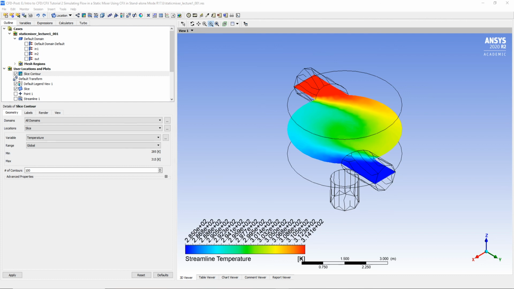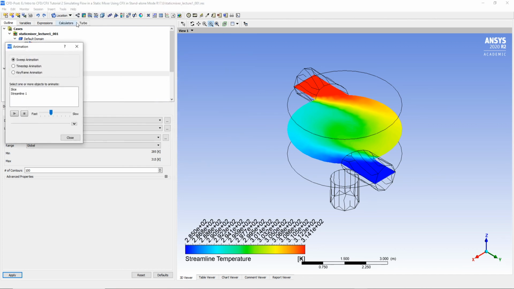But let's do one more thing here. CFD is a very special tool because it provides you with a lot of ways to show the information that you have for your problem. So what we're going to do is create a very quick animation to show this plane moving from the top of the tank to the bottom of the tank. Okay? So let's go here in Tools and select Animation.